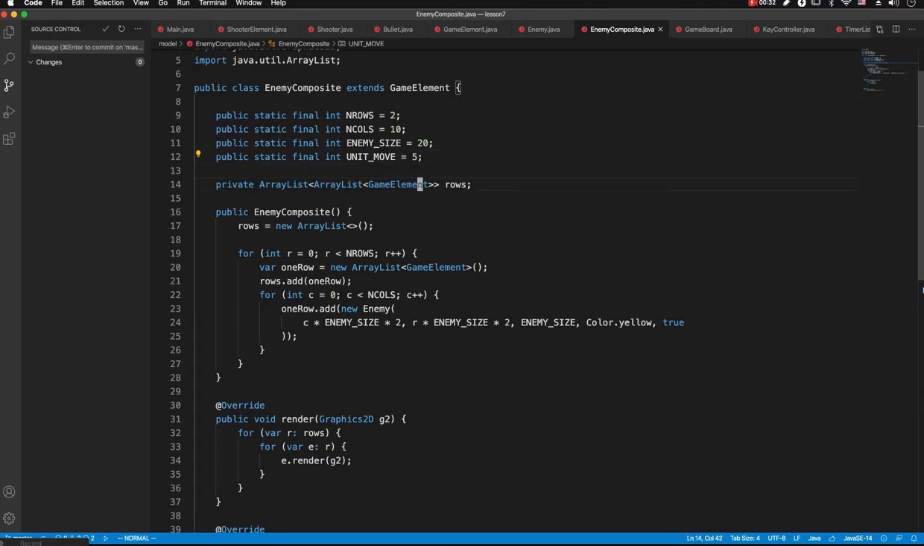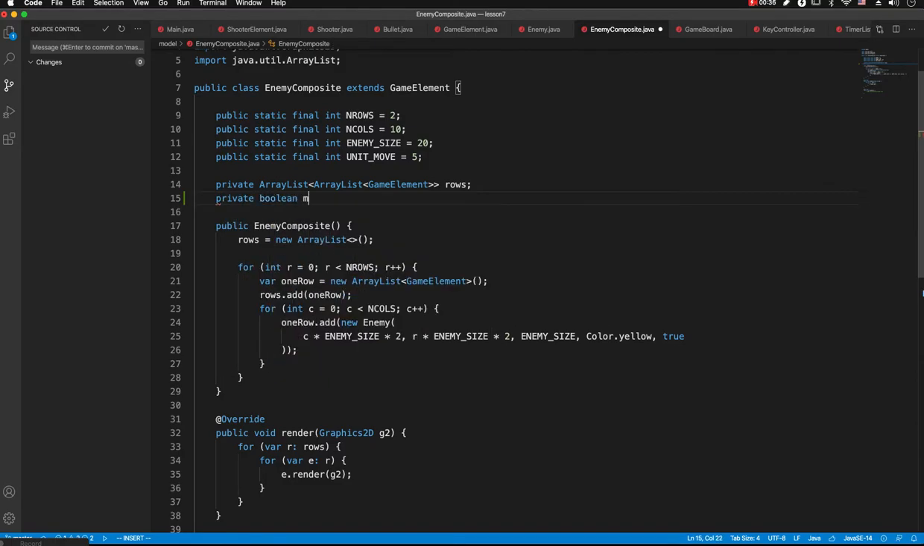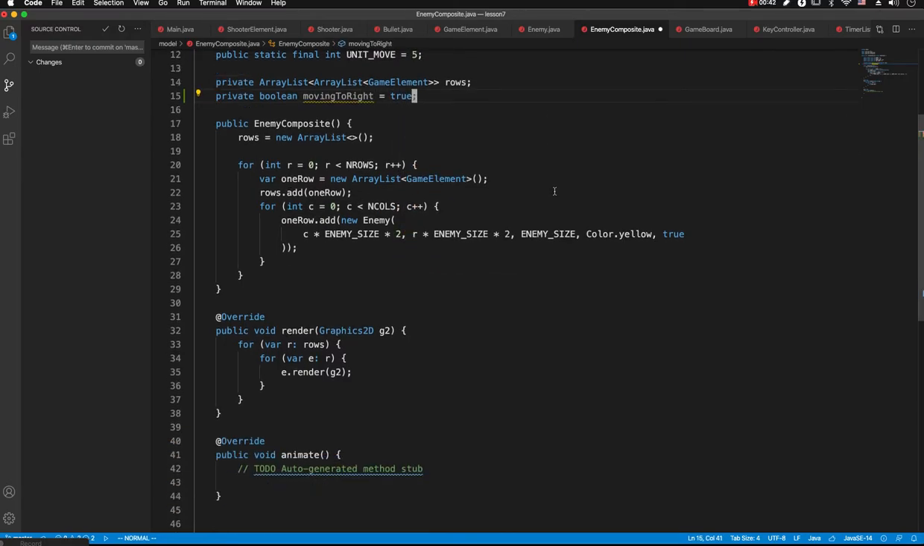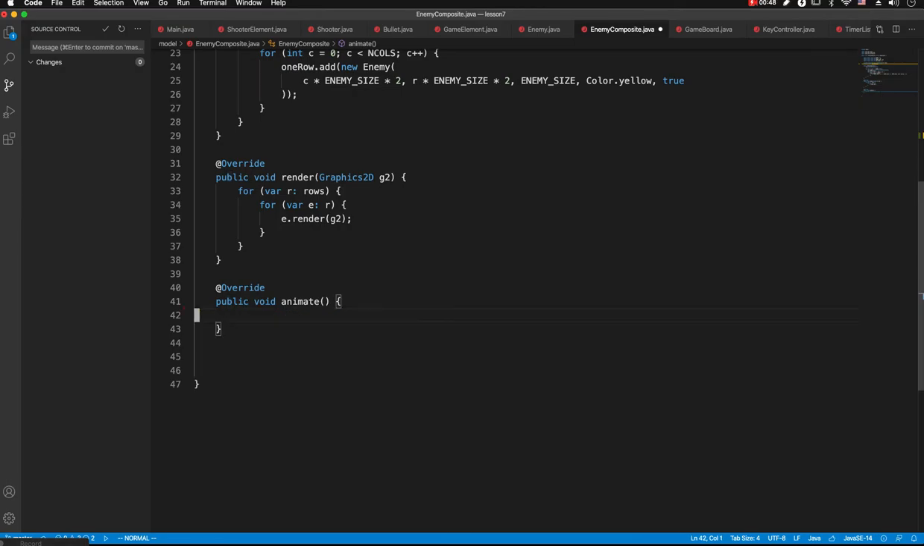The default is to the right: private boolean movingToRight is true, so that's the initial direction, moving to the right. So the animation would be as follows. Let's define the change of x, delta x. It is basically the unit move, which we have defined as a constant.